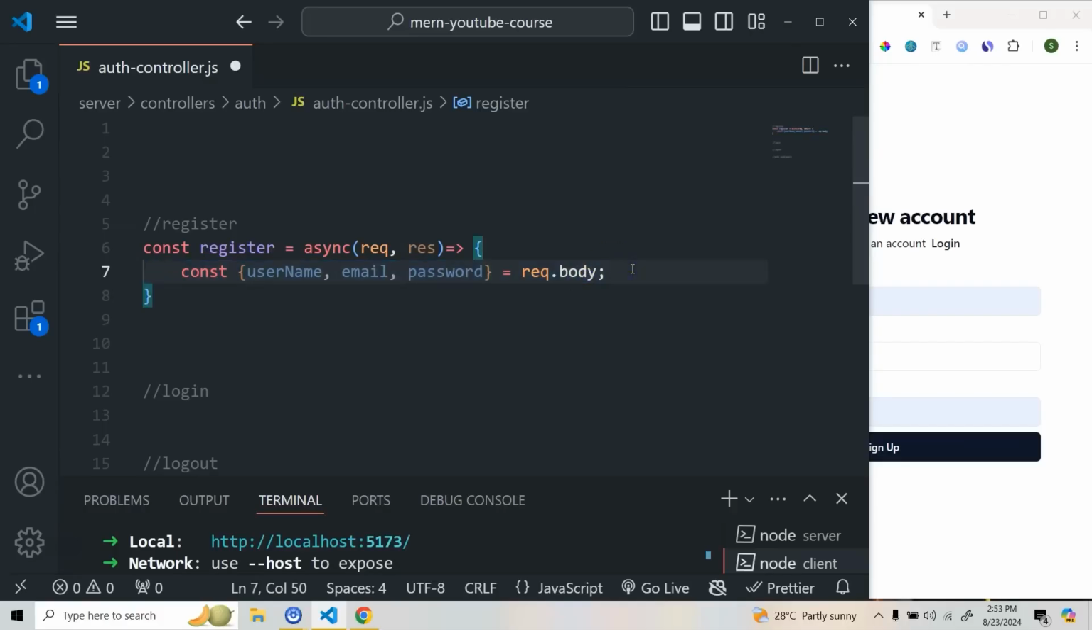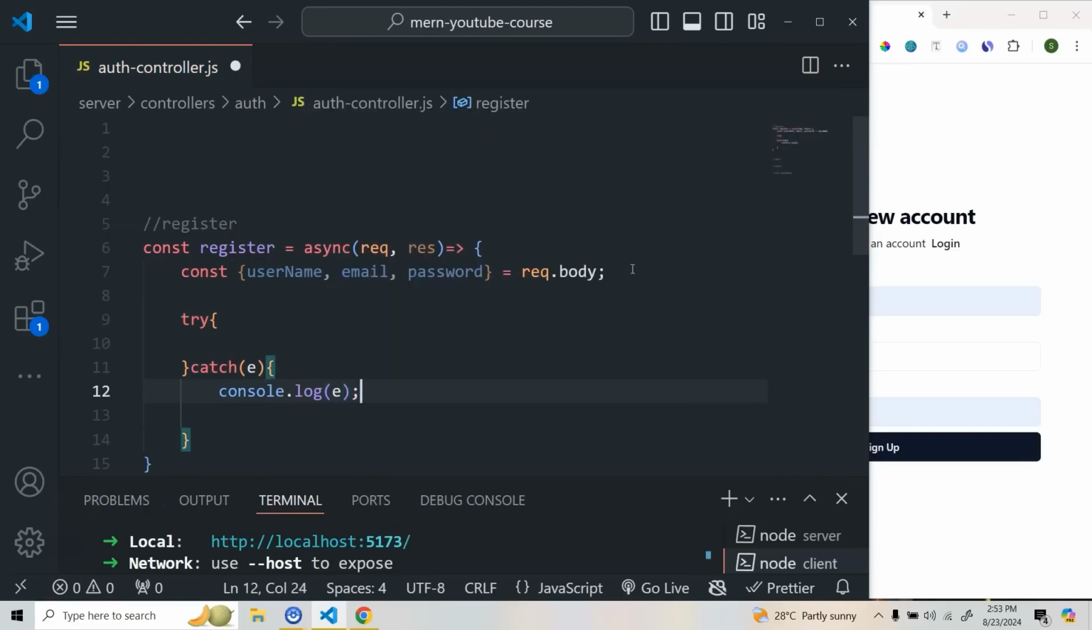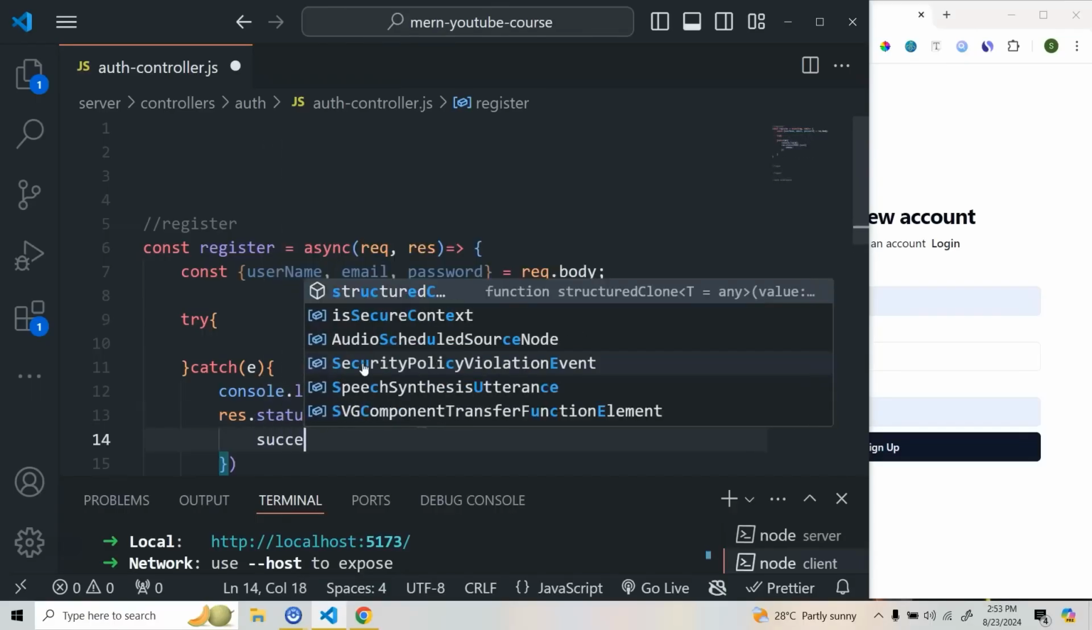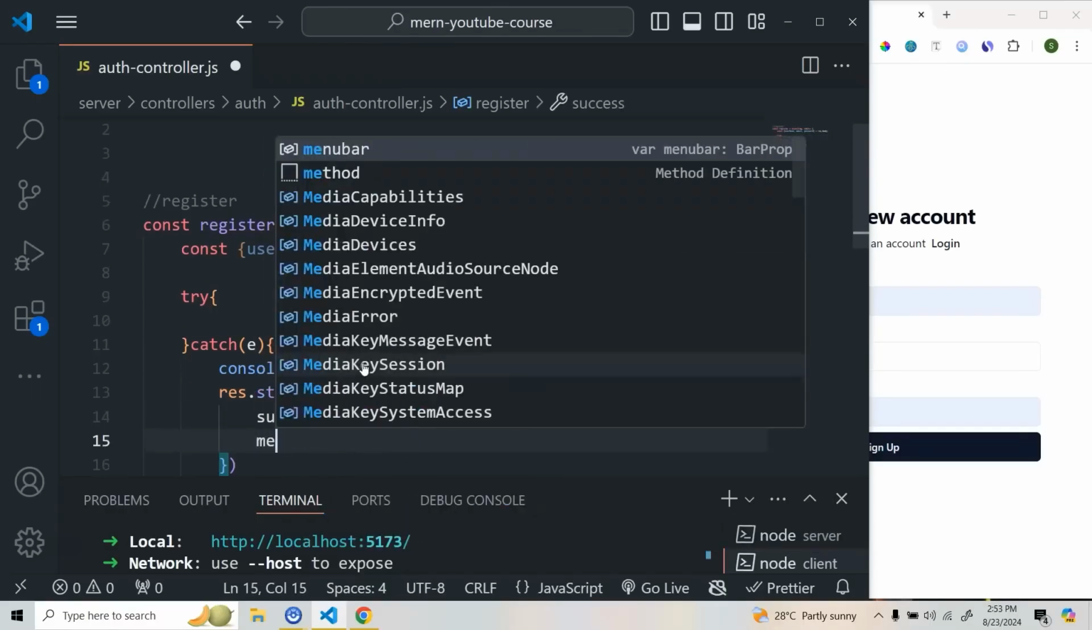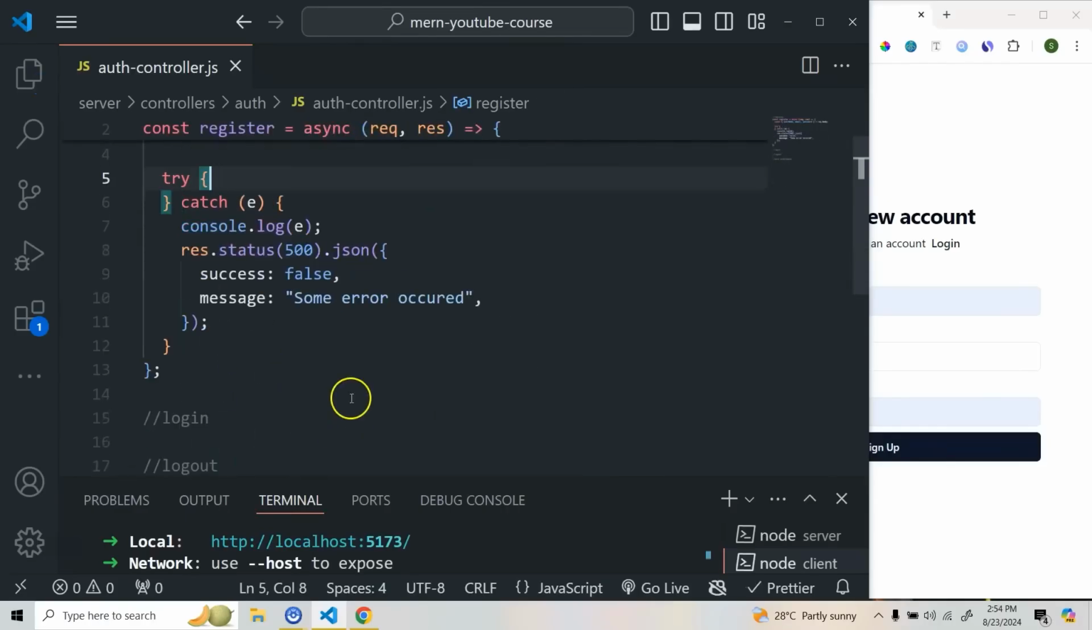Then what you are going to do, right, simply you take a try catch. So here you can simply log this, and then pass status. So response we need to pass, right, to our client side. So we pass a 500, and we'll do dot JSON. So what we'll do, right, we'll pass success will be false, and we'll pass a message: some error occurred.